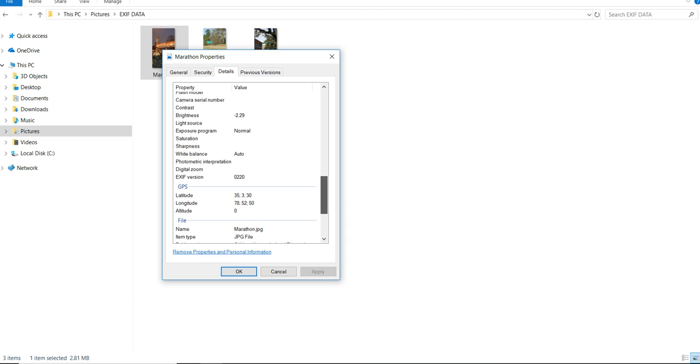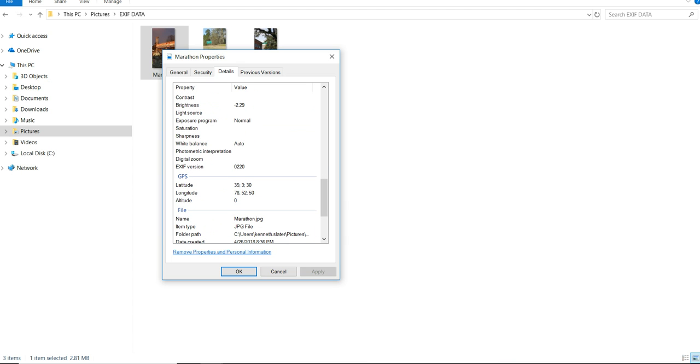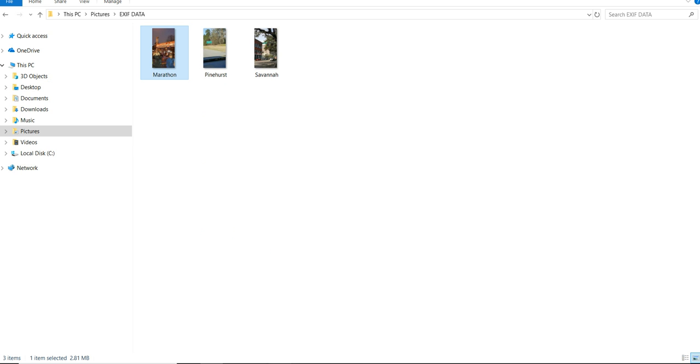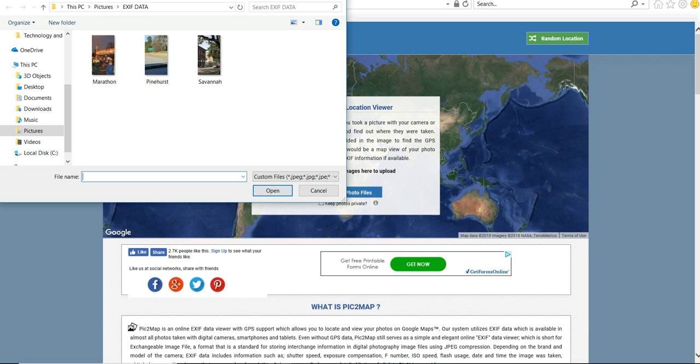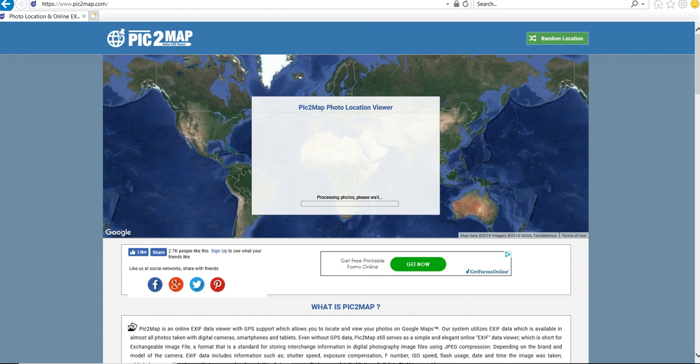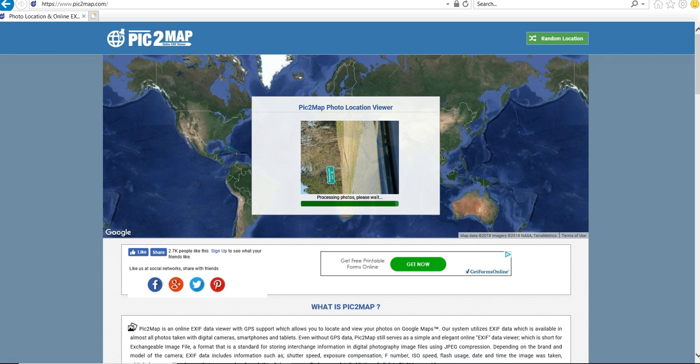If you scroll down, you can see the latitude and the longitude of this photo. So you can put those into Google Maps and find exactly where the picture was taken, or there are even websites out there that will show you. So right now I'm going to show you all three of these photos, because all three have EXIF data and geolocation turned on. And they show you pretty close, actually.